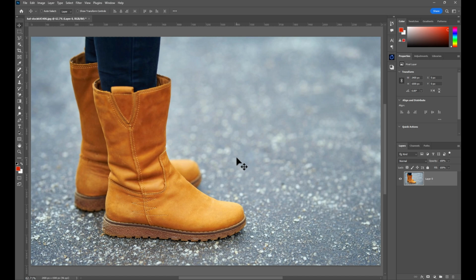Okay, in Photoshop I have this image open, and I'd like to change the color of these boots. First, we'll want to go over to the toolbar and select the Object Selection tool. Now, simply drag over the object you'd like to change the color of, and Photoshop will automatically select it.